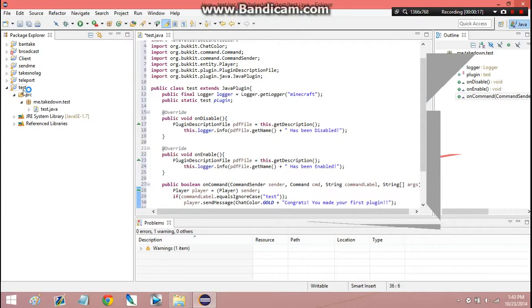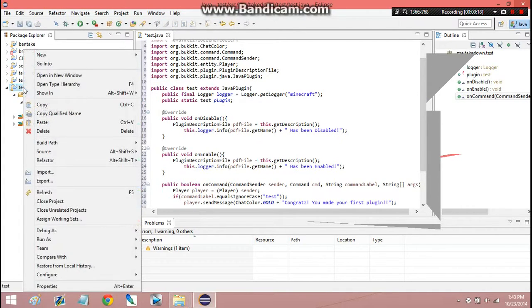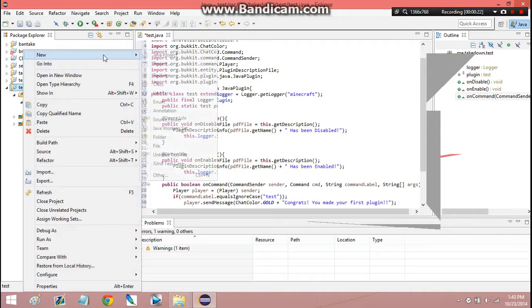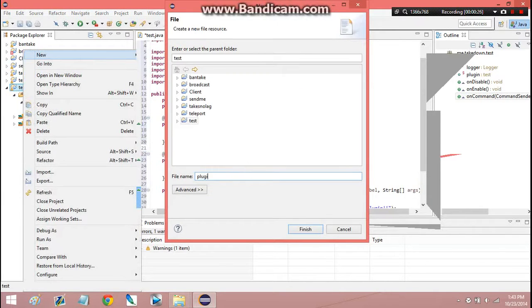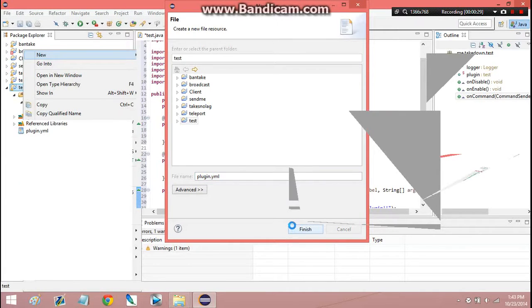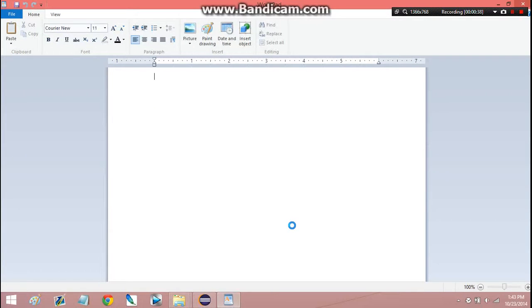Alright, so next we're going to right click on the test or whatever you named it and click new file. We're going to call this plugin.yml. Finish. Okay, now these have to be exact. You can't have more than one space somewhere. You can't have it misspaced. So I copied this from another plugin I have to make sure I get it correct. I will have it in the description also.